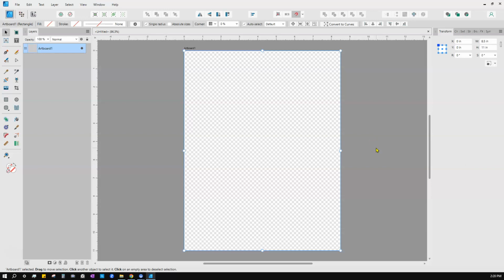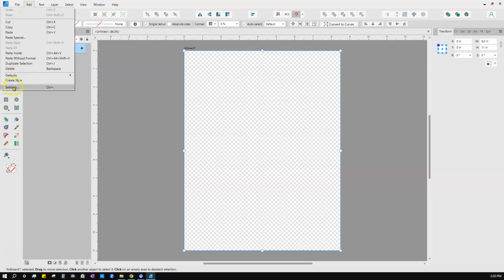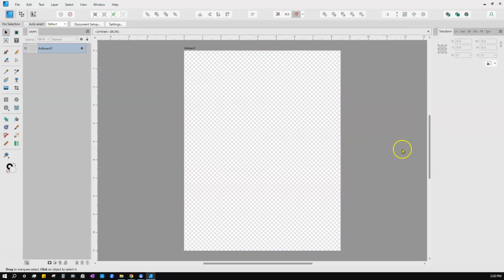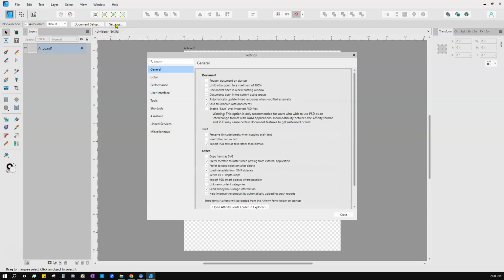So there's 2 ways you can get into the system settings for the whole application. You can either go under Edit and go to Settings right here, and then it'll bring up the Settings interface panel. Or you can just click anywhere outside the artboard so that nothing in your Layers panel is selected. And then in the context toolbar up here, it'll change right here, and you can hit Settings. Either way, you're going to get to this screen.